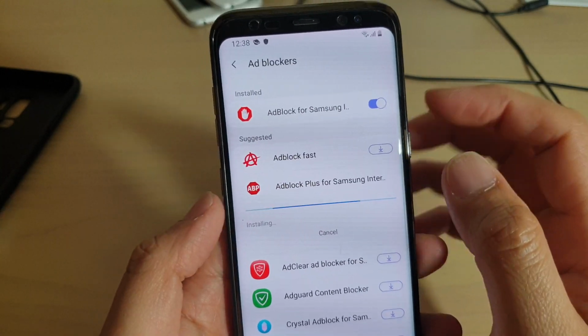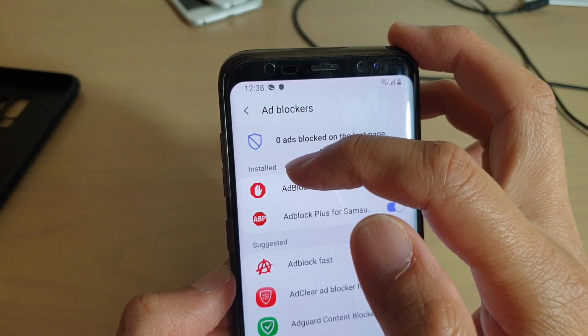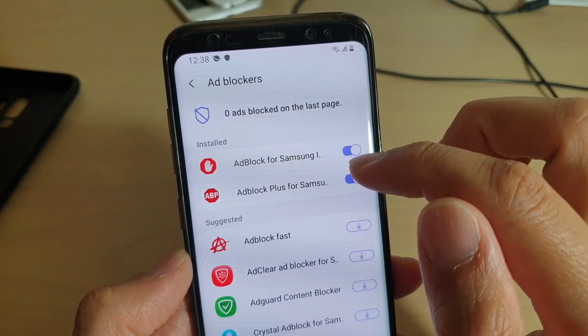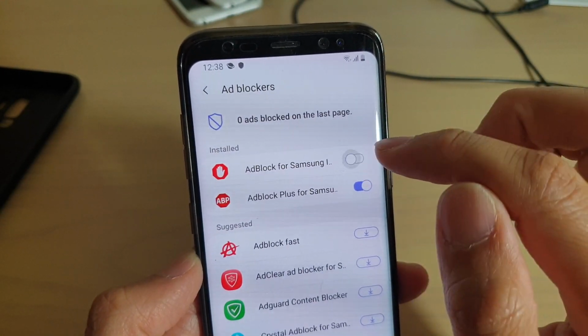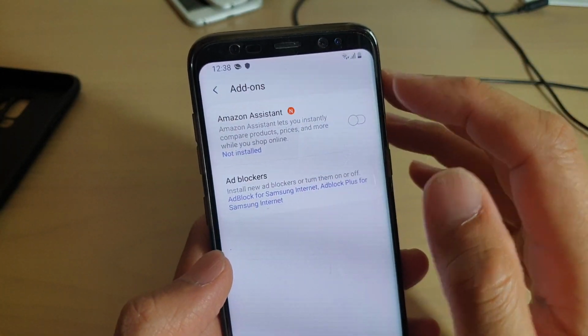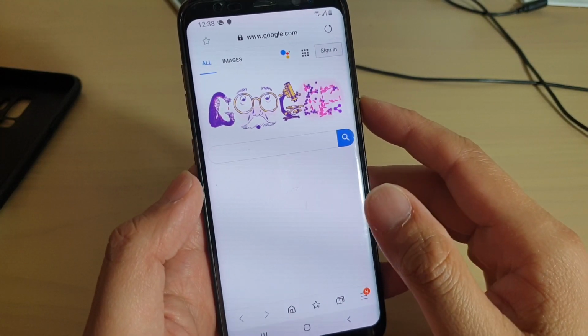Now once it is installed, it will sit on the top here under the category called installed. And in this section, you can individually enable or disable each of the ad blocking software. And that's it. So that's how you can install the ad blockers for your internet web browser on the Samsung Galaxy S8 with the Android 9 update.